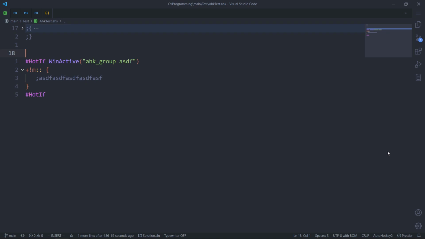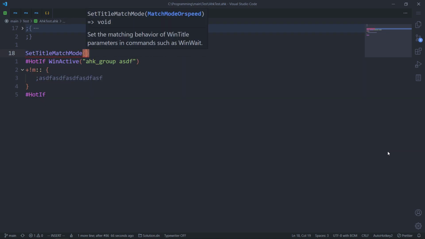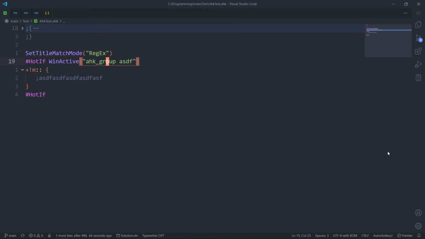It's not the best. So what you can do is set title match mode to regex and then use regex. I don't know regex. Well, first of all, learn it. Second of all, it's not as scary for the simple stuff. Say you want this or this or this, which is the case in this situation. So say, well, not ahk_group anymore. So ahk_exe chrome.exe or, let's say, chrome.exe or discord.exe. In regex, you escape the period.